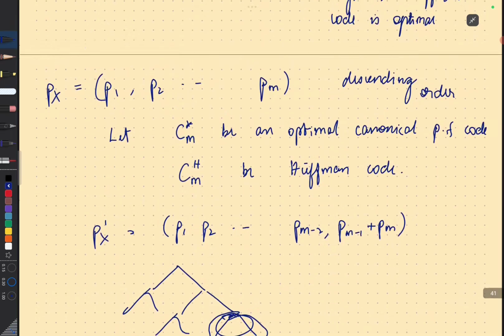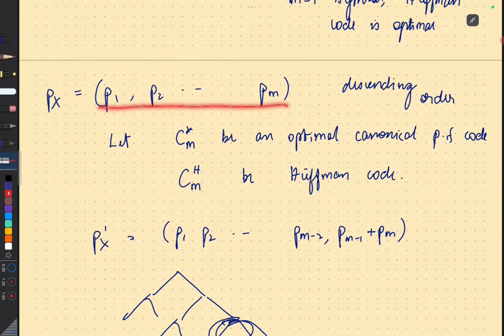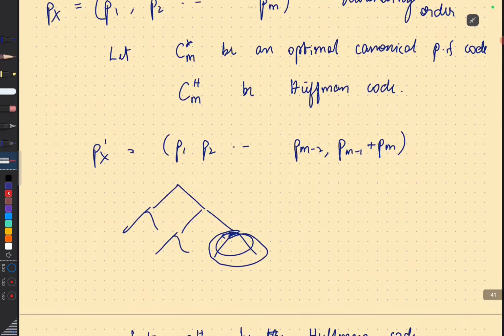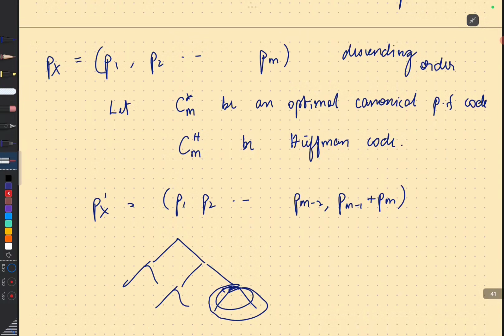So here, when I said that this is in descending order, I merely meant it for notational convenience. That's it. Because I just wanted PM and PM minus 1 to have the least probabilities. In fact, the order of the other symbols doesn't matter to me. Just because I'm saying that I'm merging PM minus 1 and PM, I don't really care how the other symbols are ordered, whether it's in decreasing order or not, it's immaterial. But the only point is that PM minus 1 and PM correspond to the two least probabilities.